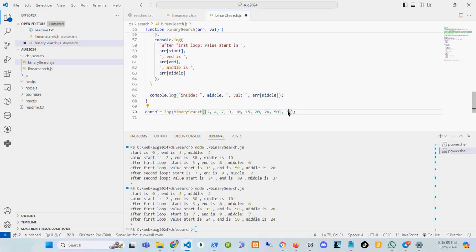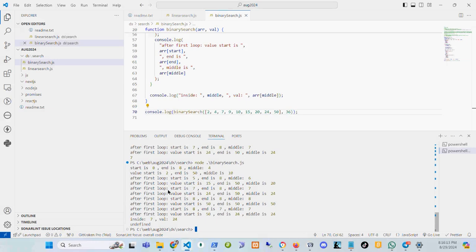How about if I pass something which is not there? Let's say 36. Once I pass 36, start is 15, start is 5, end is 8, start is 7, end is 8. So start is 8, end is 8. This is going again. Start is 8, end is 8. Then start is 8, end is 7. Here we break. Here we break it inside it.